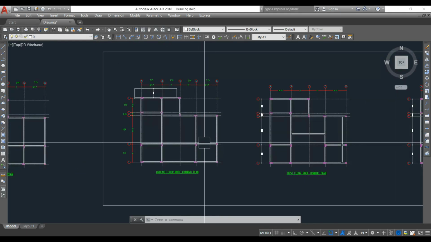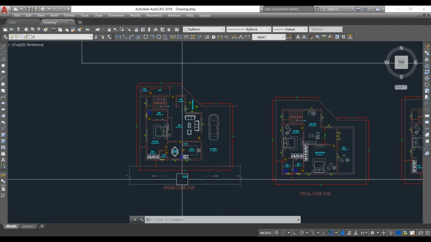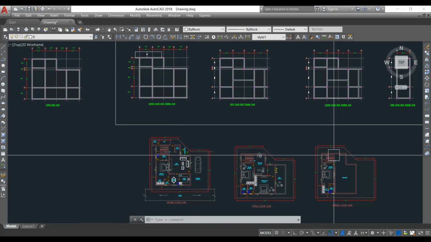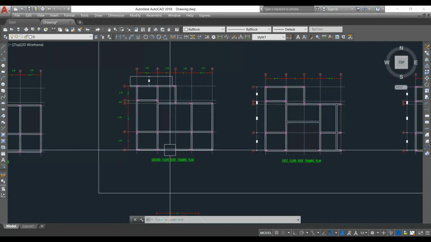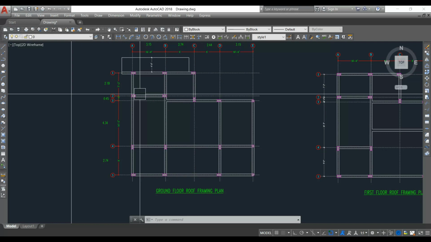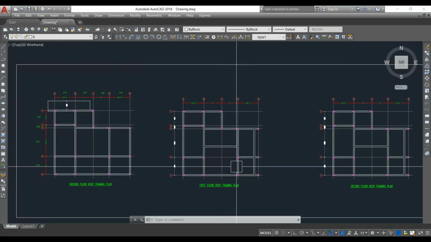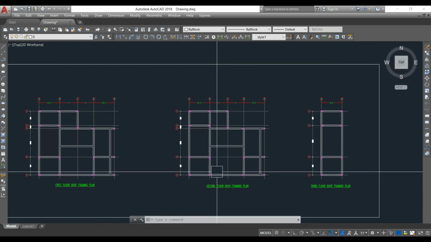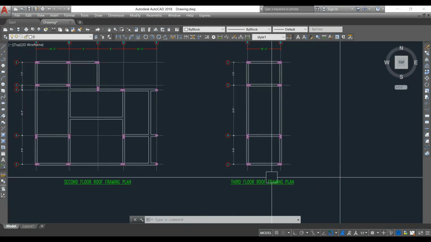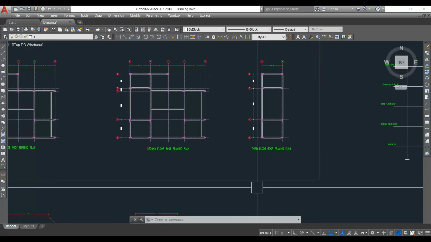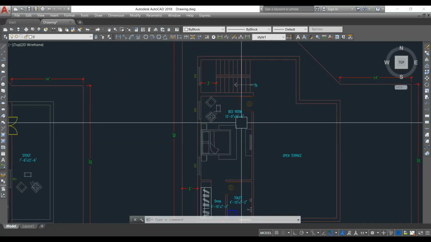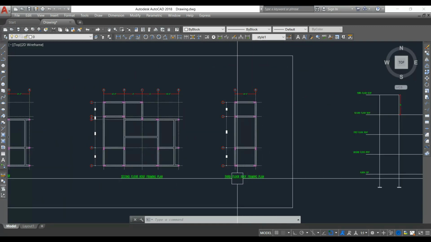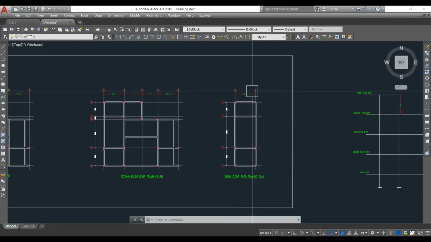First, let me explain the architectural drawing. This is the ground floor, typical floor plan and terrace floor plan. It is a residential building. Here we have the ground floor roof framing plan, which has beams and columns, the first floor roof framing plan, and the second floor roof framing plan. First floor and second floor roof framing plans are typical plans, and this is the third floor roof framing plan. In the third floor we only have this area, like the bedroom, and the staircase headroom will be in the terrace floor. That is why this third floor roof framing plan consists of only this area.